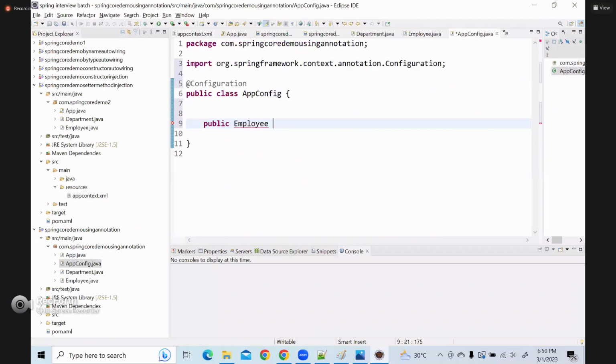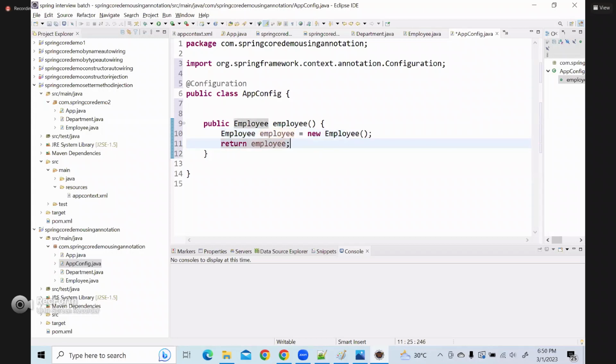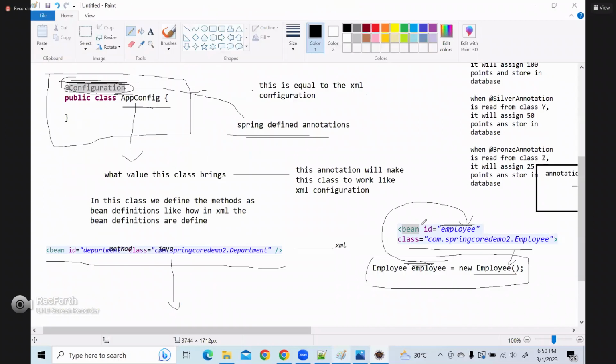And I'll say employee is equal to new employee. And I'll say return employee. I'll say like this. Now what I'll do is just like how you put the bean XML tag here. Okay, this bean XML tag is here, right? So this I'll put in Java as @Bean.